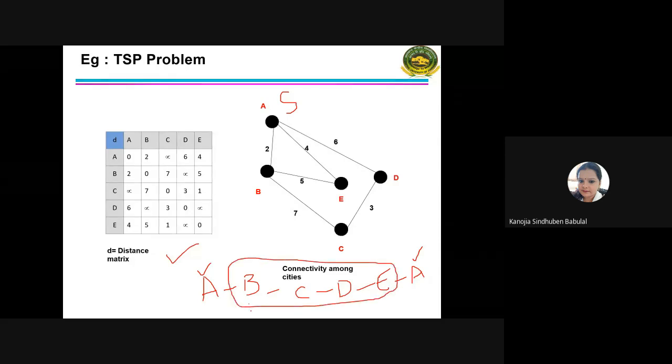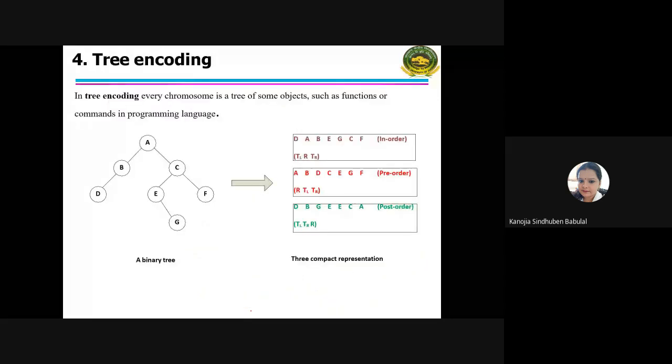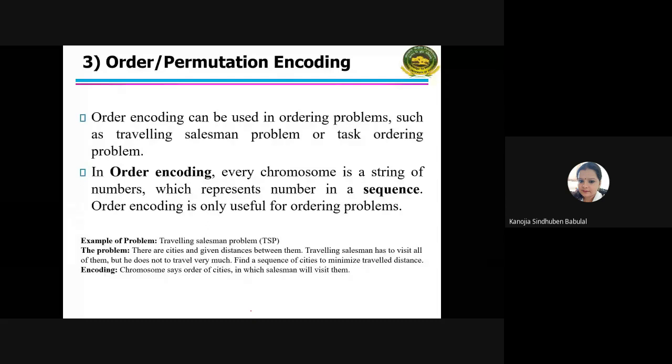There are specific problems in which the sequence is very, very important, because if the sequence is not proper, that would not justify the answer. So for those problems where the sequence is important, we go with order encoding.